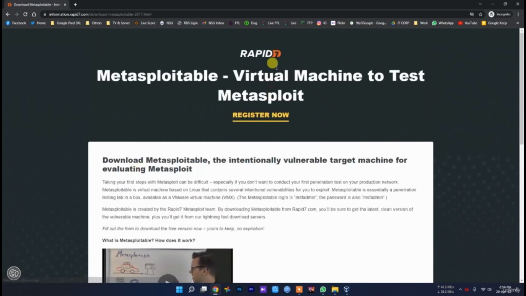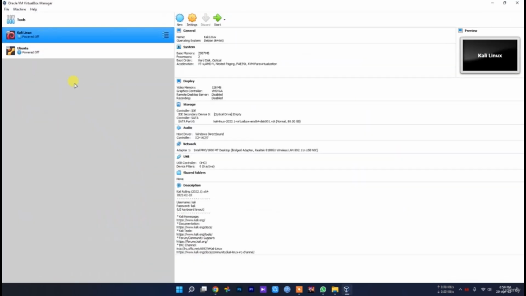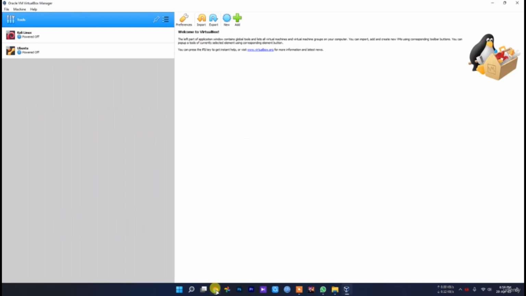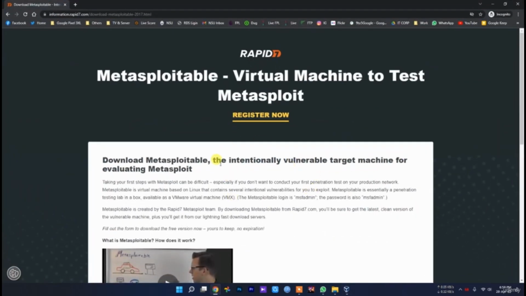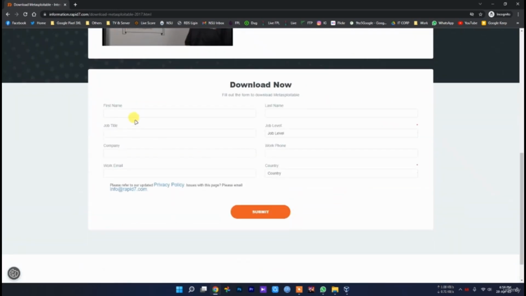So very simple. As you can see, Metasploitable virtual machine to test Metasploit. As we already know what Metasploit is, you can use Metasploit under your Kali Linux, but you need to use separate tools for this. But this one is in this Metasploitable virtual machine. You don't need to do anything. It will have all of those in this Metasploitable. So first you have to complete this information to download Metasploitable, otherwise you cannot download.